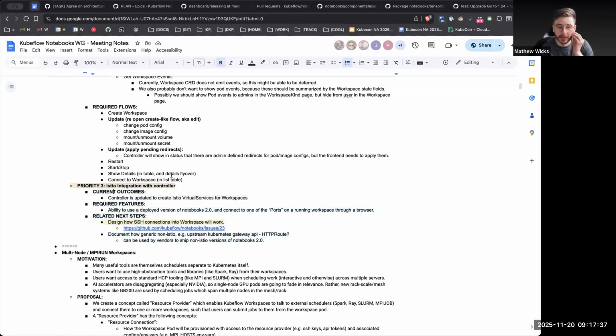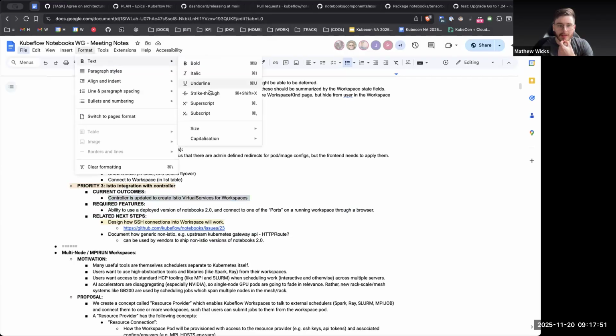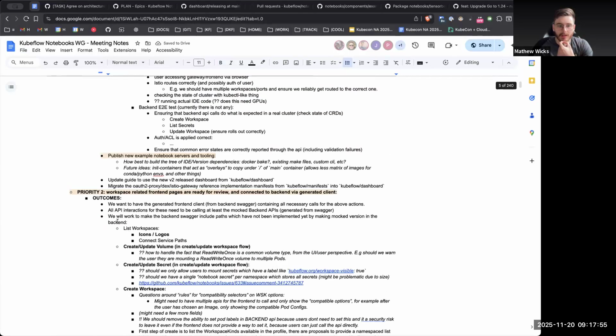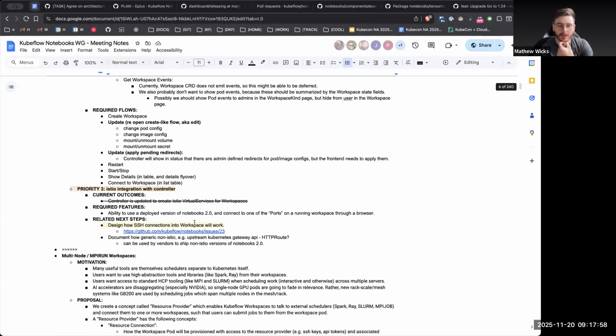Okay. Last one, Istio integration with controller. I know we merged a lot of these PRs. I'm trying to remember exactly what the next steps are. So this is done. The next priority here, I think, is SSH, but Harshad's looking at culling right now, as that seems to be lower hanging and we can get that in quicker.